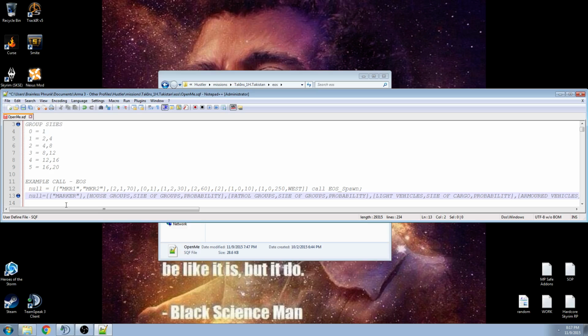And this basically explains what each value means or represents. For example, we have marker name. Here, we have house groups, how many house groups you want to spawn. We'll have 2 house groups spawn. Size of the groups, the group size is 1. Probability or chance for them to spawn, 70%, and so on and so forth. You get the idea. It just goes on like that.